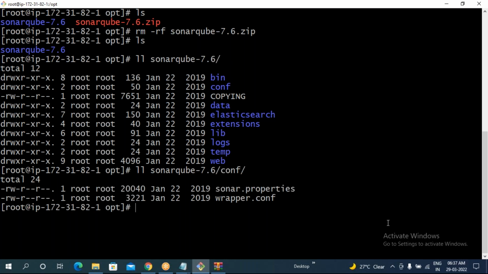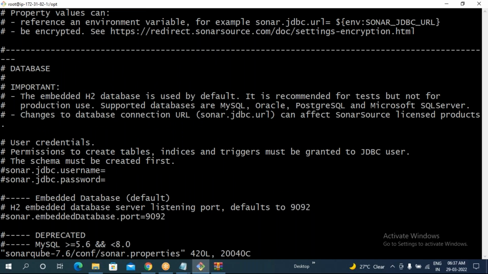Let me open this file. I want to open it straight away. How to open this one? Let me use vi, under Sonarqube, under conf. The file name is sonar.properties, right? Because these are the contents. Okay, of course I forgot to do one thing.